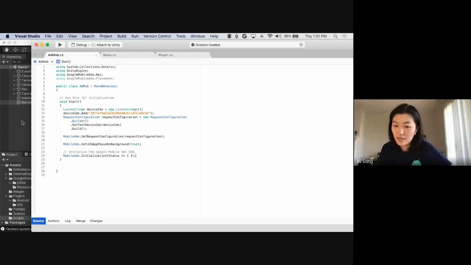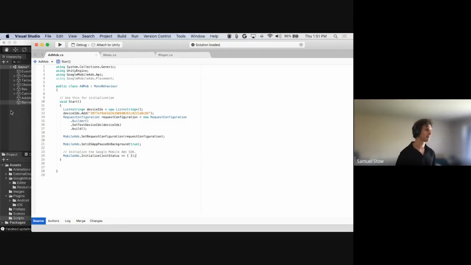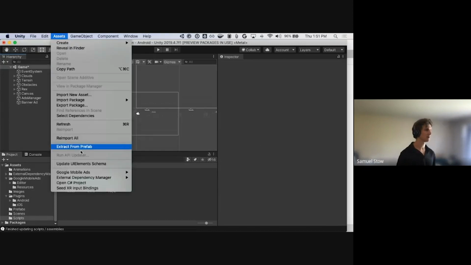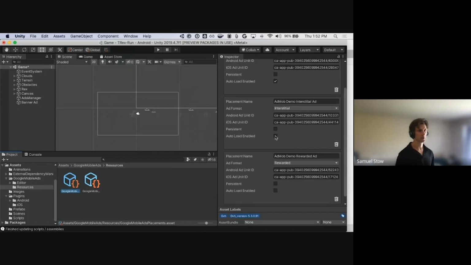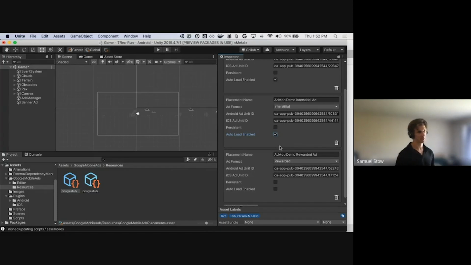Hey Sam, can you tell us a little bit about how auto load works for interstitial and rewarded? Yeah, it works the same. So if I go back into ad placements here, you can see I can enable auto load, and I actually want auto load on my interstitial as well. So I'm going to turn that on just to save me writing that code. But it will work the same.